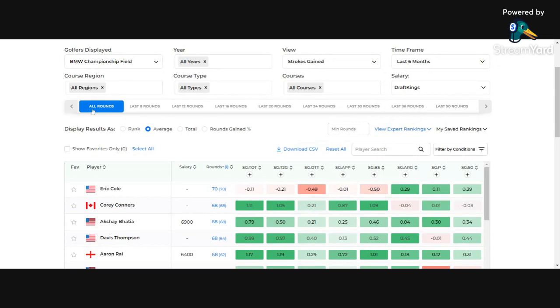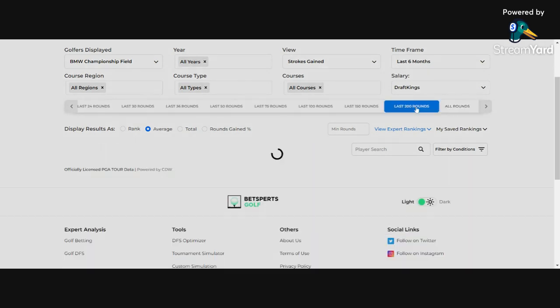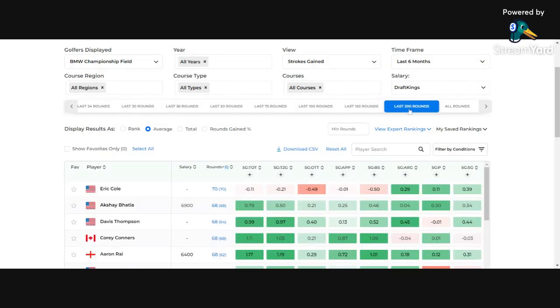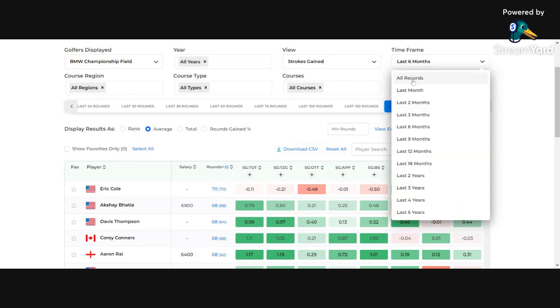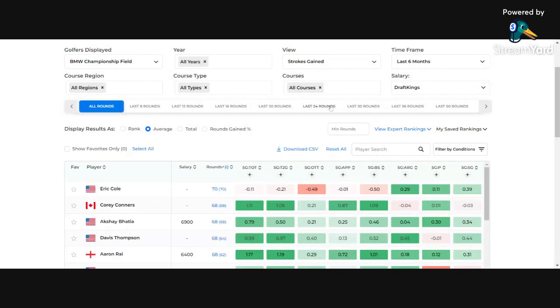And then right here, this little bar section, you can go by rounds. So if you want all rounds, you want to switch to 8 rounds. Obviously we have all rounds here, but could go last 200 if you wanted to as well. Now these are related to each other. You can see it's still last 6 months, so you would have to switch this to all records to allow the 200. These all work together, but it just gives you a lot of different ways to select whatever time frame you want.